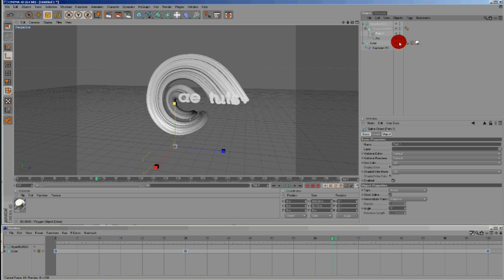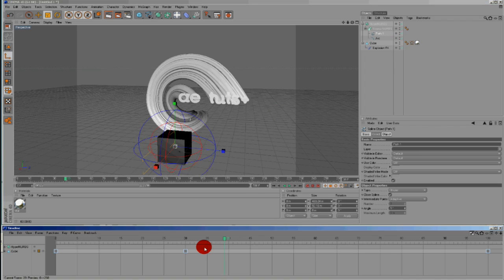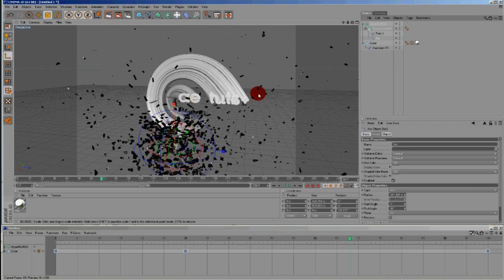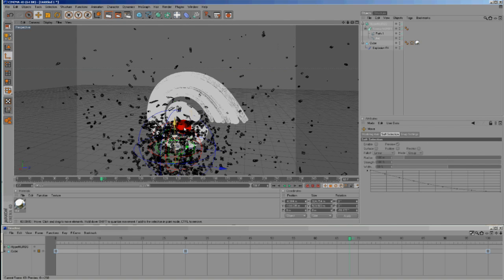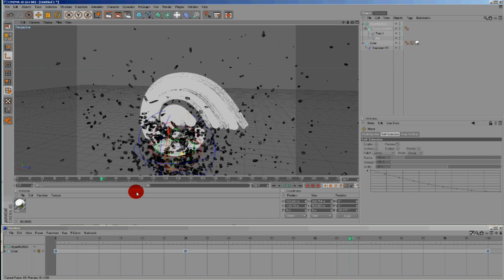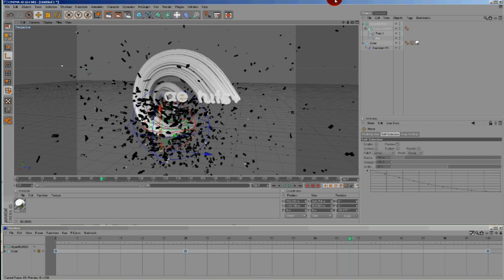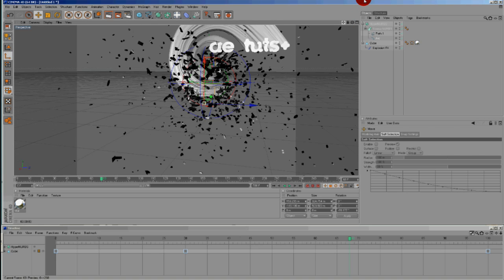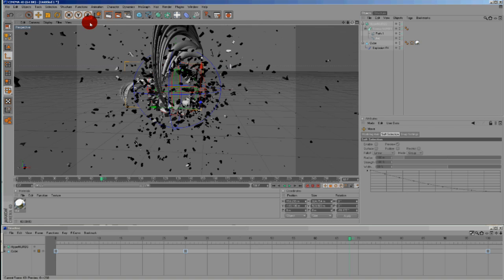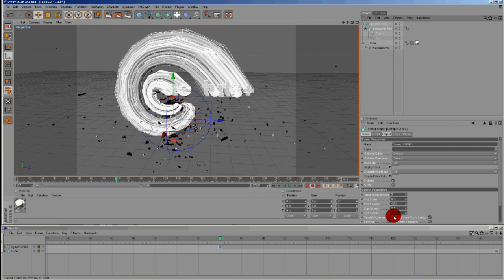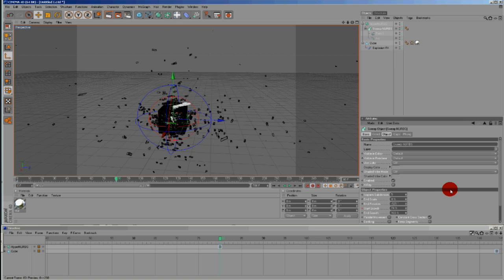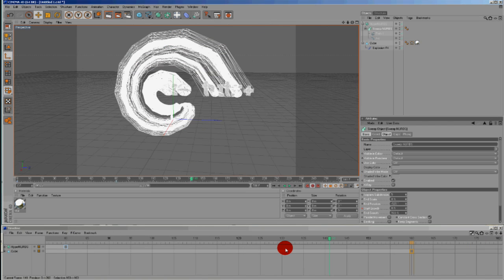Now activate again the cube layer and move the growing text more or less to the middle. And let's go to the timeline, and when it begins to blow up, we turn the start growth to 100, and when it has finished, to 0.